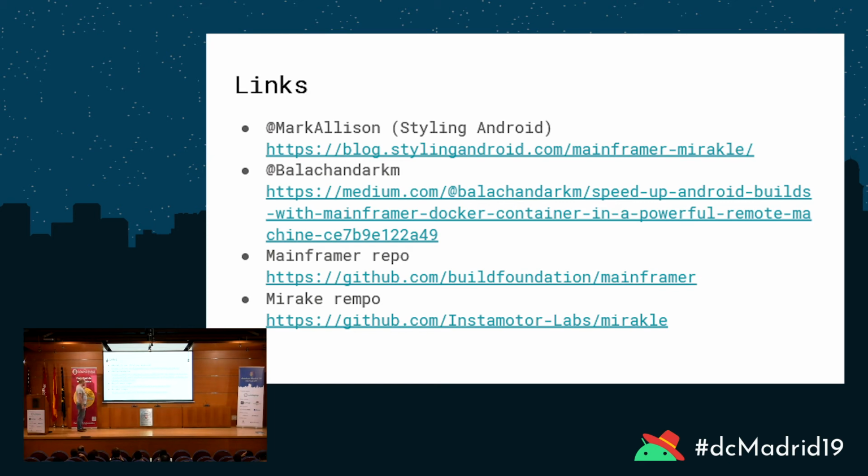One I really recommend is Mirakle, on Styling Android. I don't know if you guys know the guy, an amazing guy that has been writing this blog for, I don't know, 10 years. Then Bala is the person who introduced me to this. He wrote a first post on Medium about how to do this with Docker images, which I think is a good approach. After that, we tried with real physical machines. A good article and an amazing developer. Then the link for the Mainframer repo and the link for the Mirakle repo.